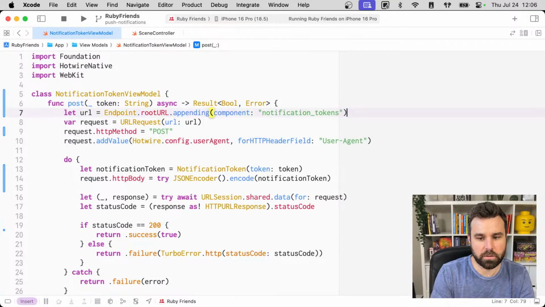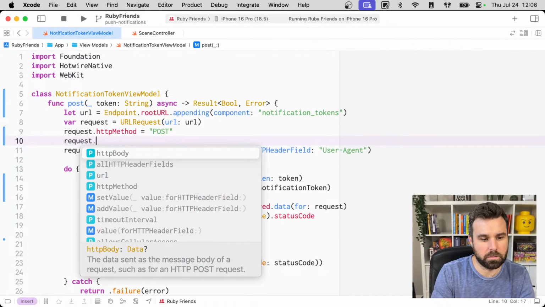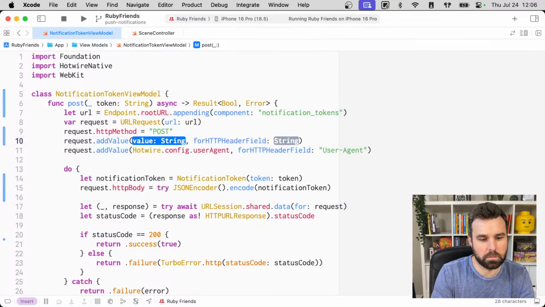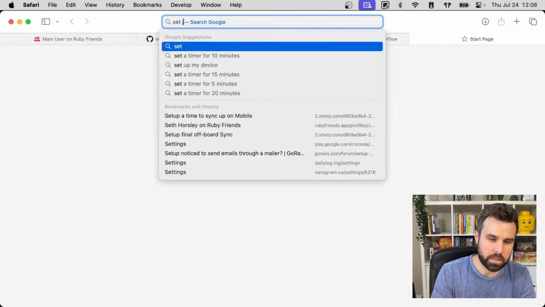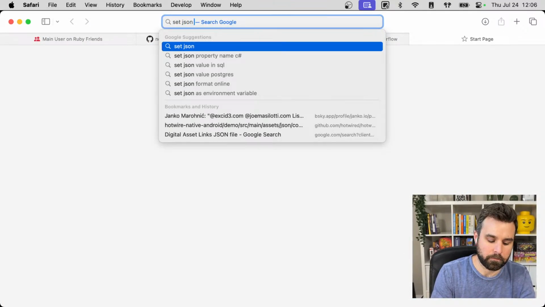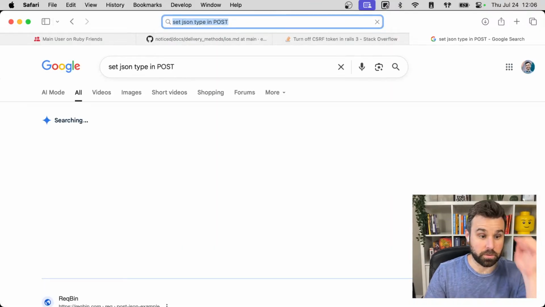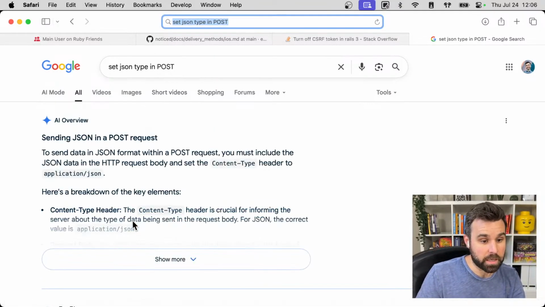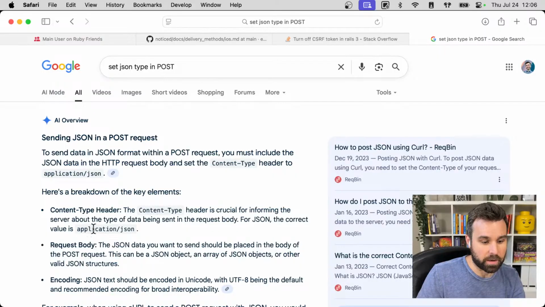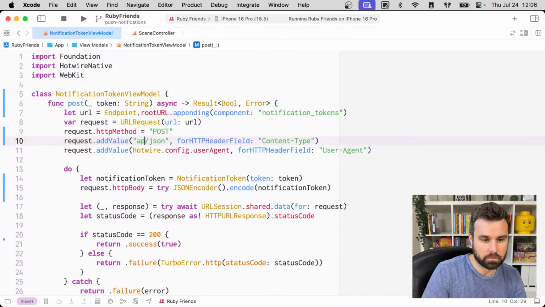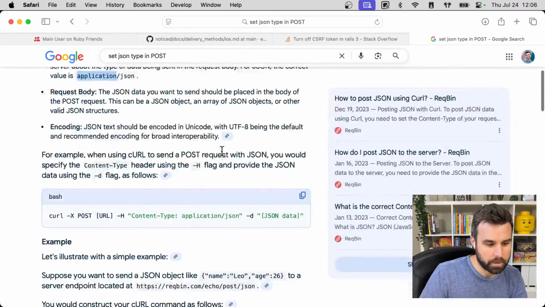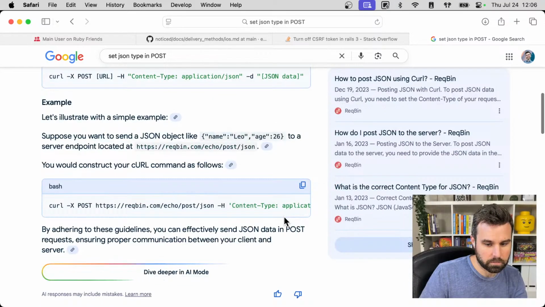I wonder if it would be easier if we just did that. I think we still want to do it. Is it text JSON for content type? I'm gonna Google this, I always forget. Set JSON type in post. That usually gets me there. What do we got? Gemini. Content type to, oh, application JSON. And, oh, that's it. Sweet. That was close.